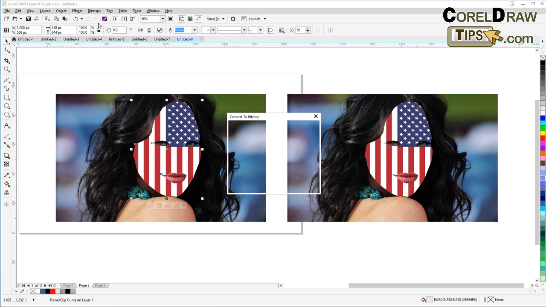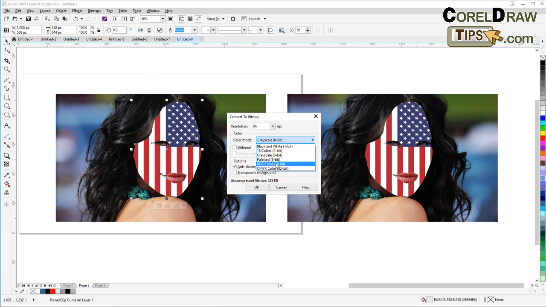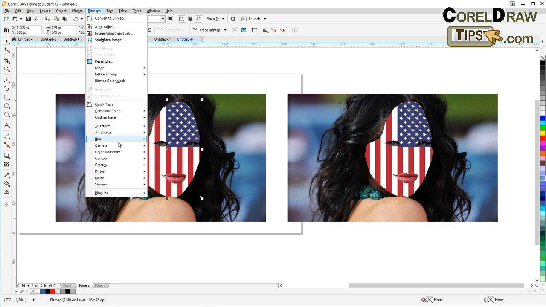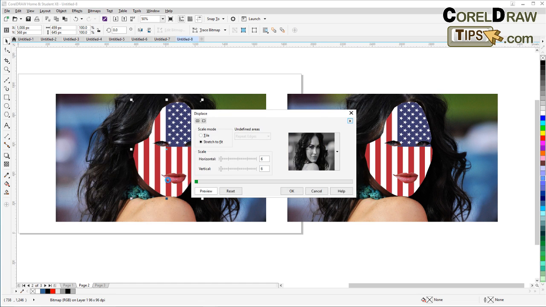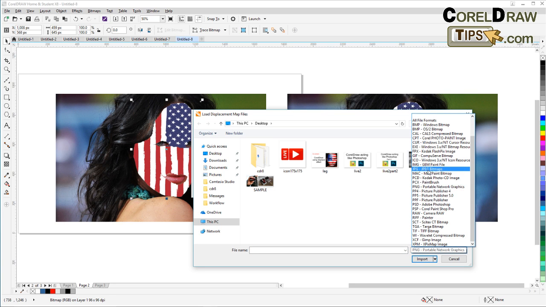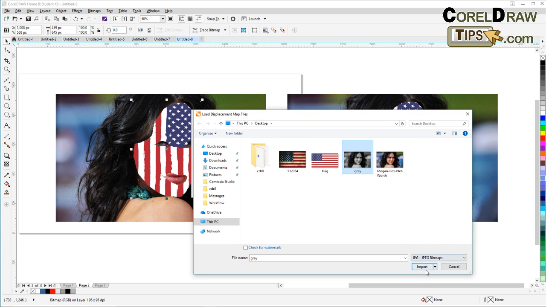So what I'll do, I'm gonna convert it to bitmap first, not grayscale but colored. Transparent background should be checked because I want the eyes and the lips to be seen, and then I'll click OK. Okay, so now let's see if I go bitmap, if I can see the displacement. I think it's in distort, displace. Here I already loaded that, but that's PNG. I think I used JPEG. So is this one gray, and then click import.